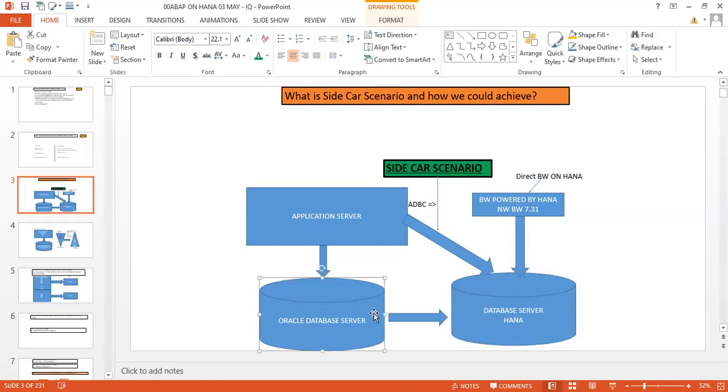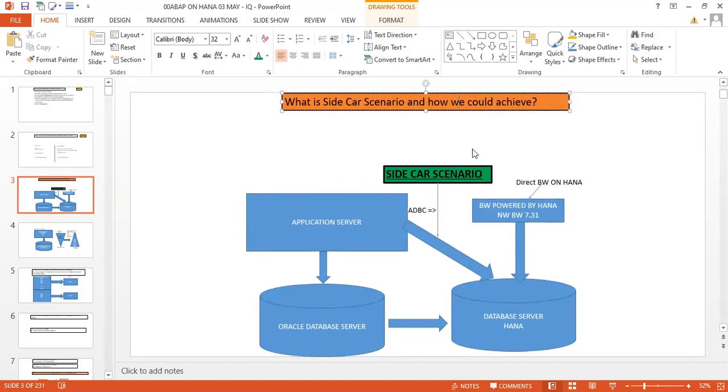So along with the primary database, they installed the secondary database, and with the help of ADBC, ABAP database connectivity, they access the table from here to the application server. This is the sidecar scenario.